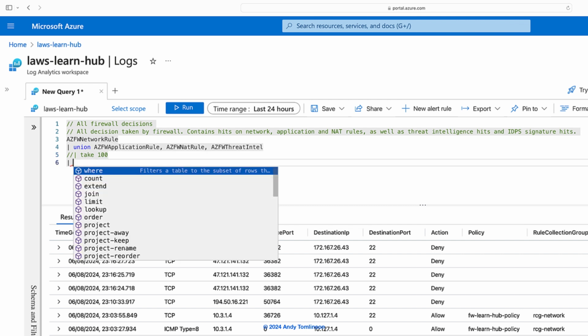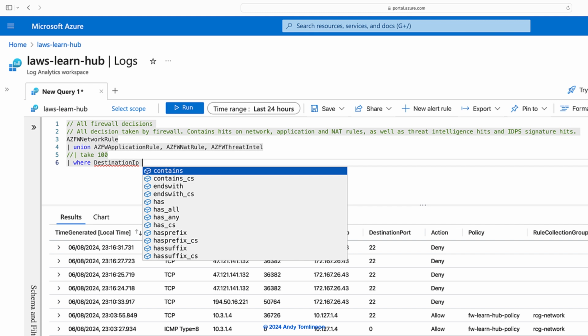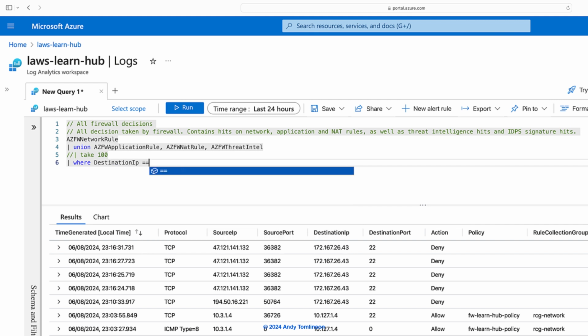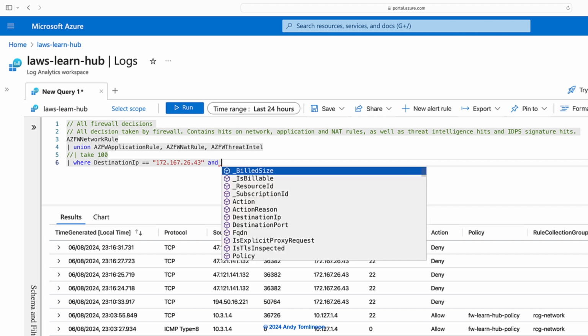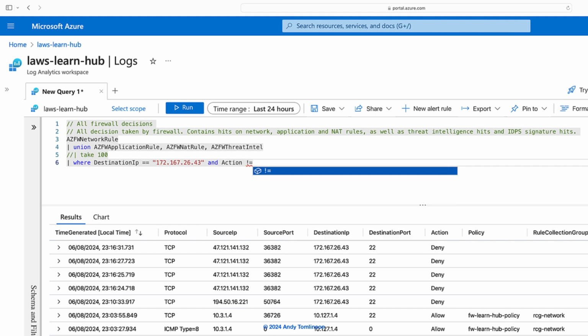We'll then add the where operator, followed by selecting the destination IP column. Then the equality operator, and inside of double quotes, we'll select the public IP address of the firewall. We'll then add the AND operator, followed by selecting the action column. Then the not equals operator, and again, inside of double quotes, we'll select the deny action.